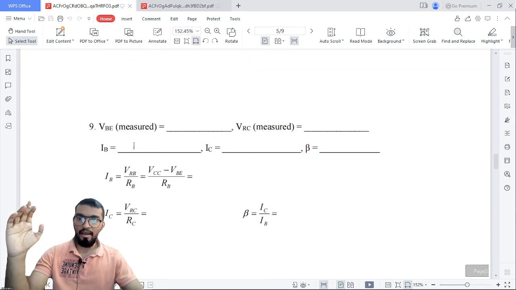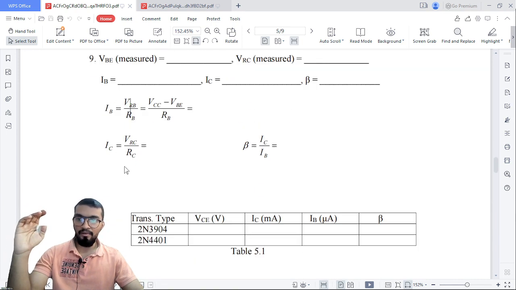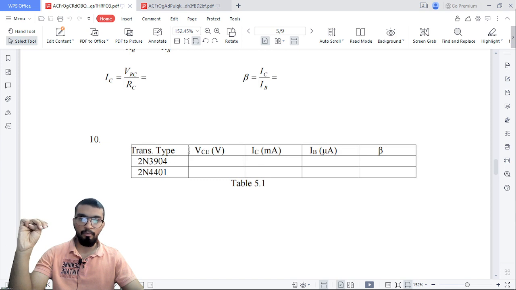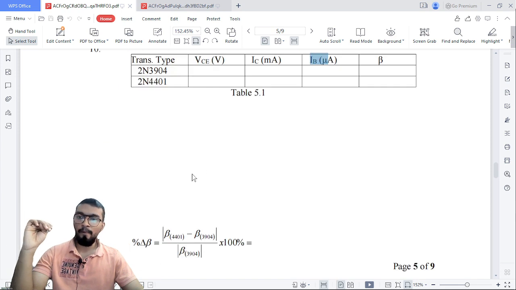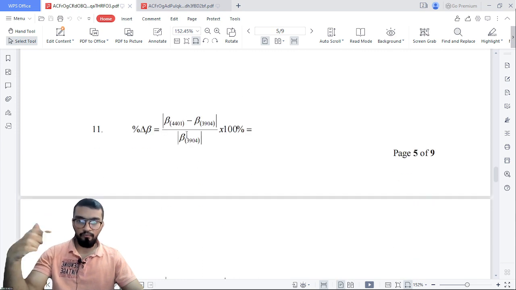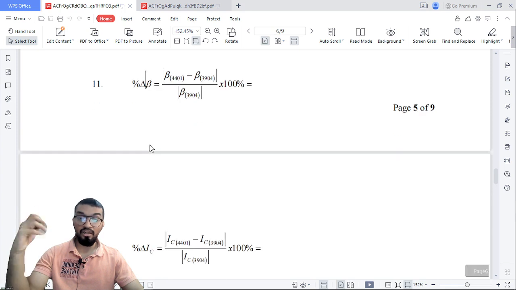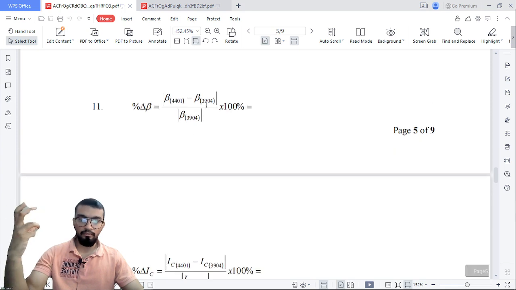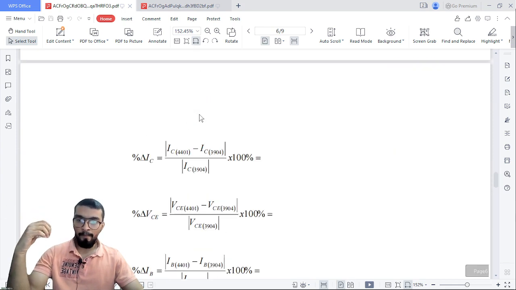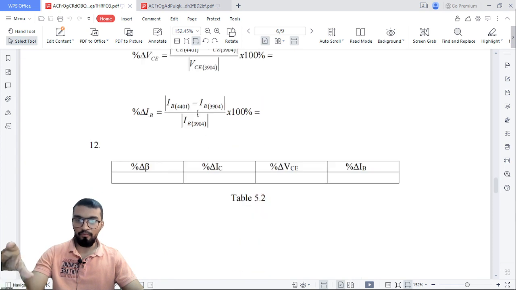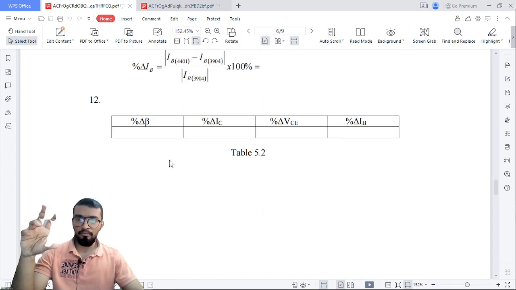Then in the 9th and 10th steps, you compare the VC value, IC value, IB value and the beta. This is table 5.1. Last, the 11th step is finding the difference in beta, or percentage beta change, that happens because of changing the transistors. So these are all the things you have to perform, and this is part A.